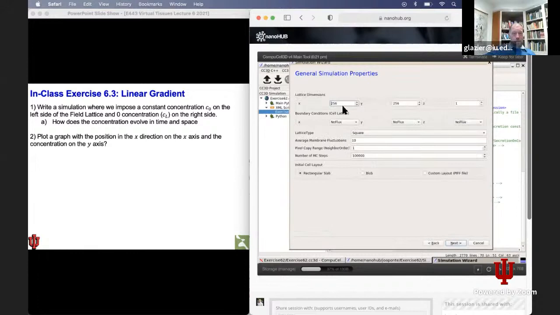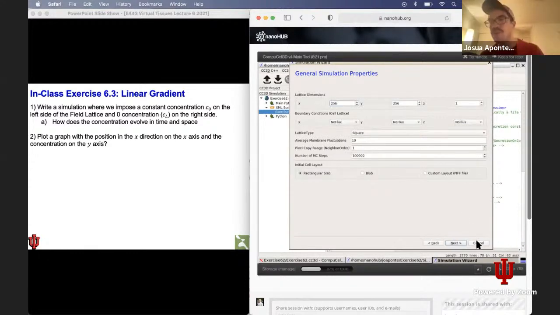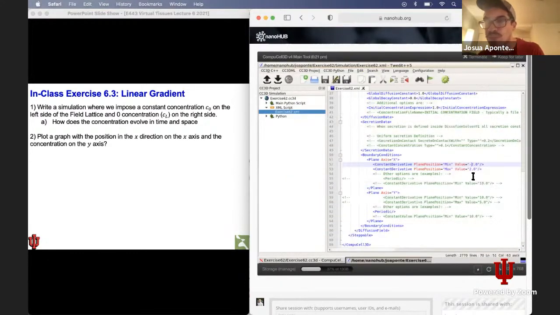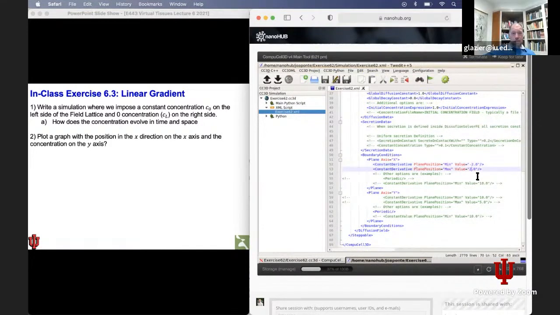Why don't you just edit the one you have? Yeah, I wanted to start it from the beginning, but we can do it here because we already have it. It'll be faster. Right, yeah.